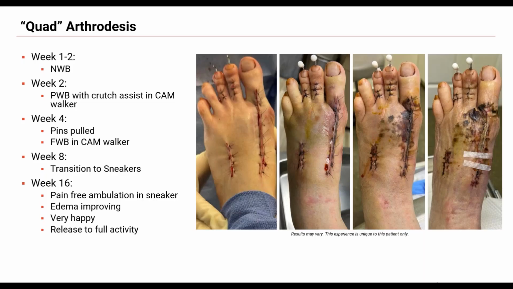I have further images, but I had her non-weight bearing for the first 2 weeks just because of the revisional nature of it. She was in a lot of pain initially. That was a lot of surgery. But she was coming in with crutch assist, and she was putting some weight on it by week 2. I pulled the pins at 4 weeks, made her full weight bearing in the cam walker, which back when I started practicing, I never would have done. But with the biplanar fixation, it's been my standard. At 8 weeks, I had her in a sneaker, and she was shocked because it was the quickest she had been in a sneaker from any of these surgeries that she's had done so far.